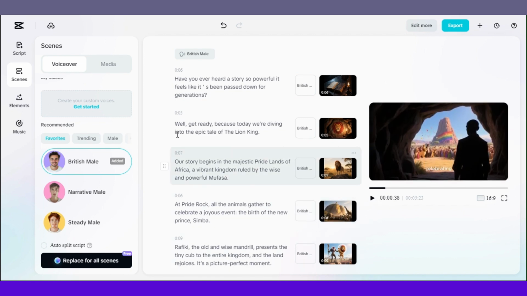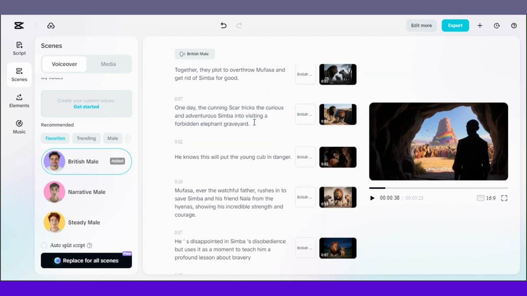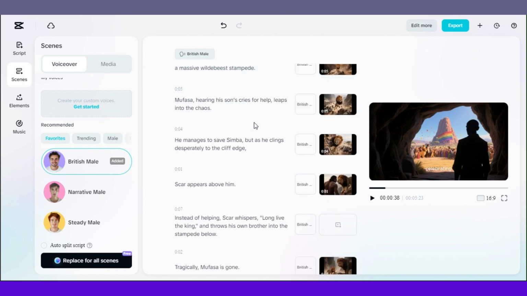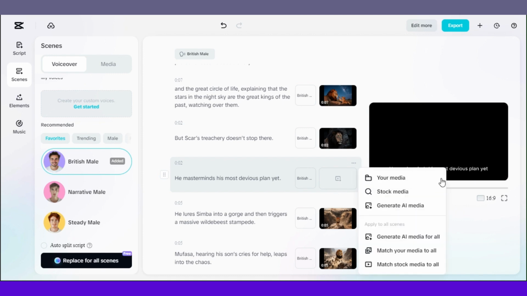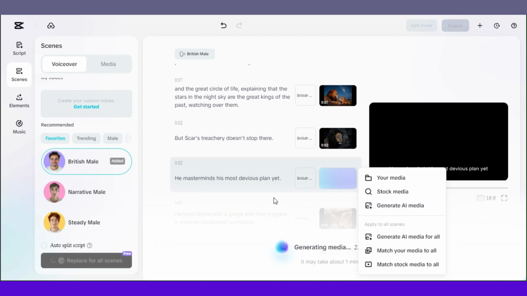Well, as you can see, everything is set and ready to go. So I'm just going to scroll down so you can see all the generations that we have. For the ones that you have a blank asset, if you click on this, you'll see that it is blank. So for anyone that has a blank asset, just click on it and click on generate AI media, and a media will be generated for it.